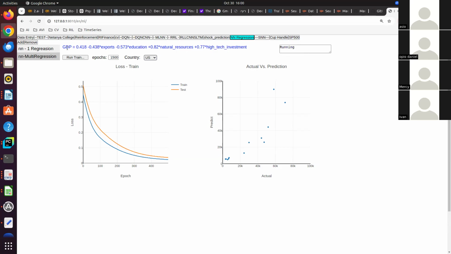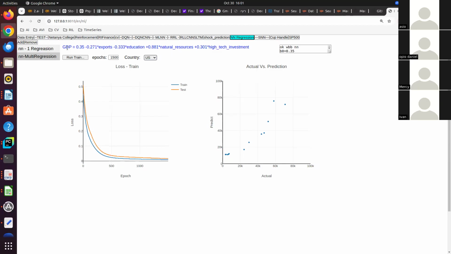Now, if you remember, and that's very important, we split the data into 80% and 20%. So what we're going to do now is use the 20%, the data of the export, education, natural resources, and high tech of the test, and try to predict how much the GDP is supposed to be according to this equation. And after I get that result, I want to compare it to the real one.